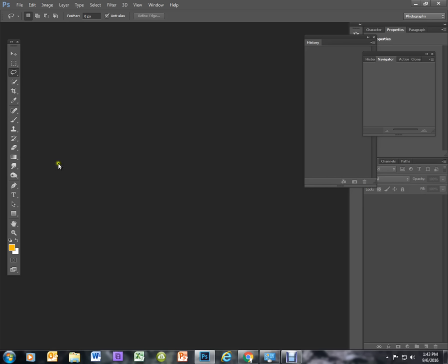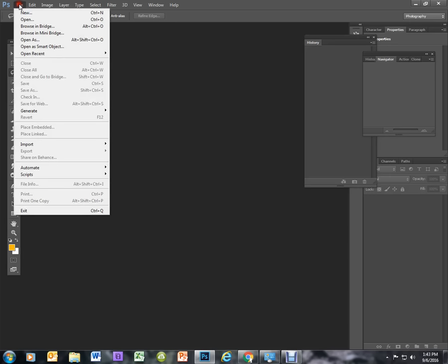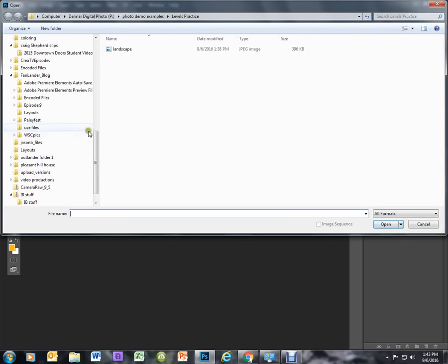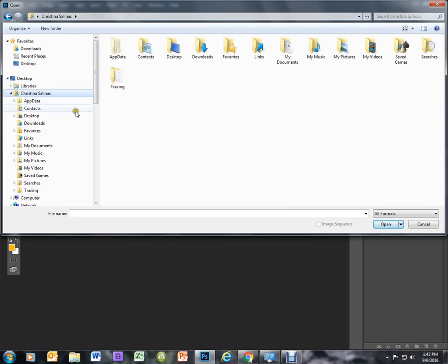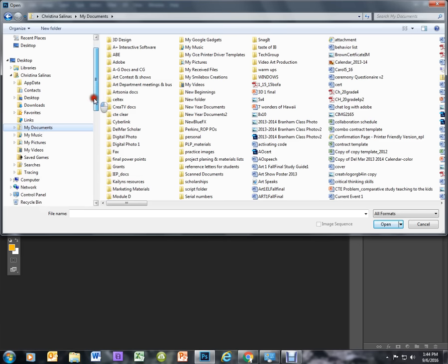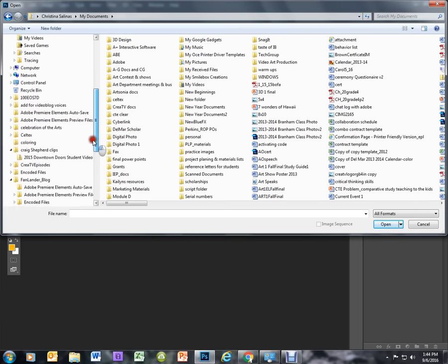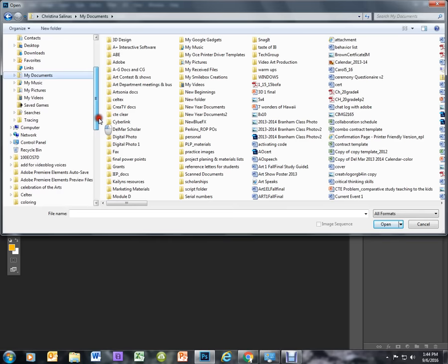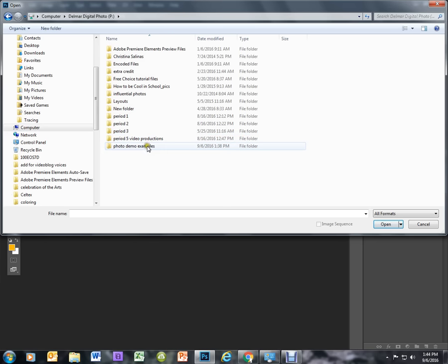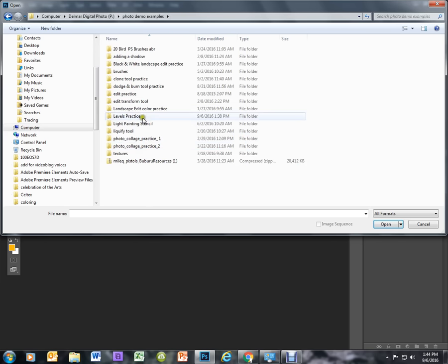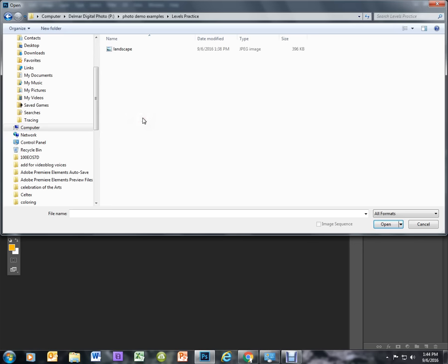So the first thing you need to do is open up a practice file. Open up Photoshop, go to File, Open. We are again going to go to our P drive. If you're in your documents, you need to locate the P drive, which is going to be on our computer. Click over here on Computer and go to Del Mar Digital Photo and open that up and go into Photo Demo Examples. You are going to go to your Levels Practice folder and open an image called Landscape.